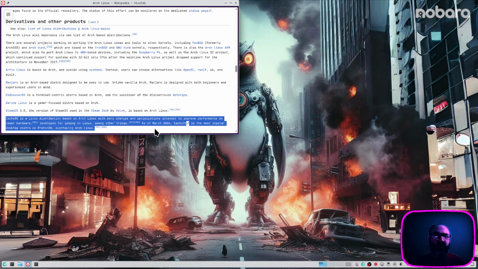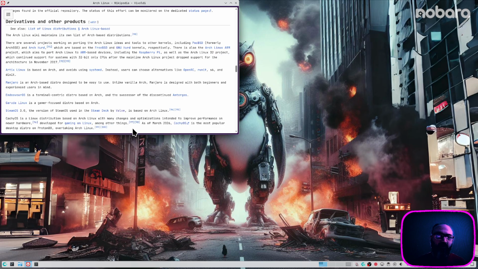CachyOS is a Linux distribution based on Arch Linux with many changes and optimizations intended to improve performance on newer hardware, developed for gaming on Linux, among other things. As of March 2026, CachyOS is the most popular desktop distro on ProtonDB, overtaking Arch Linux. Maybe I'm murdering the pronunciation. Maybe it's, I don't know, CachyOS? I'll keep calling it CachyOS. Anyway, this is the Wikipedia page of Arch Linux and the mention of CachyOS, among other Linux distributions.